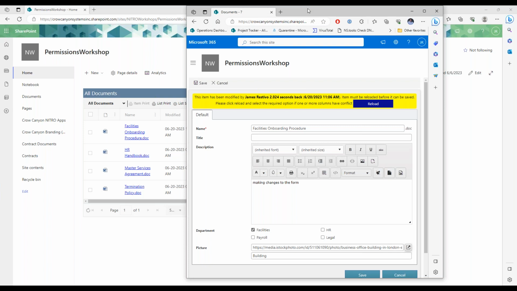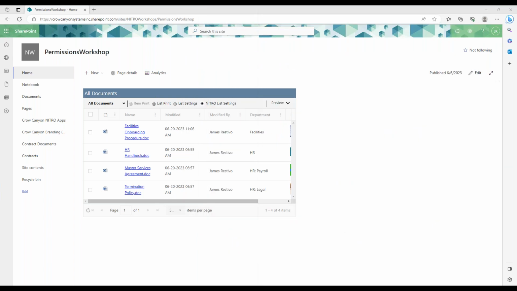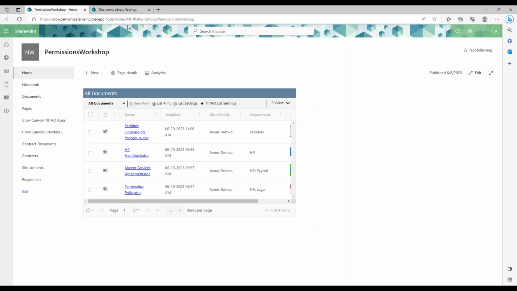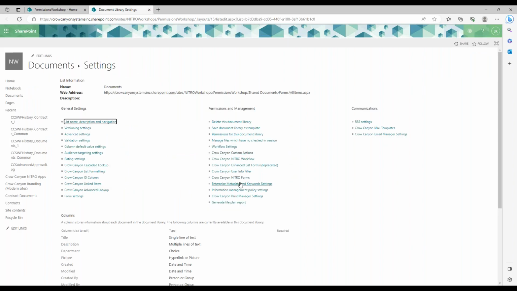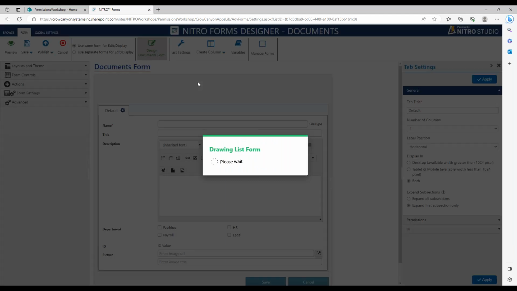So that's how it works, but how do we configure that? How do we set that up so that we can see what that looks like? Well, you can do that through the advanced settings in NITRO Forms. So you can get to NITRO Forms, as you probably know, a couple different ways. You can go in through, there's a list settings button here, so I'm going to use that. So it opens up the library settings. We go into NITRO Forms. And just take a moment to open up.